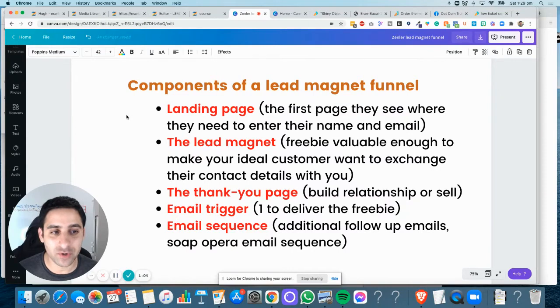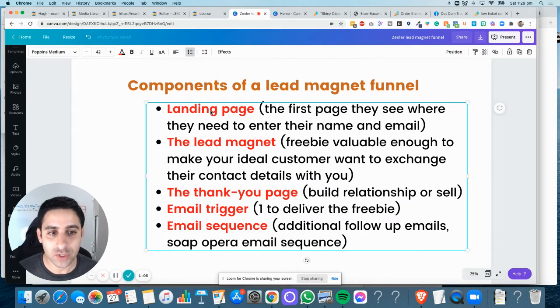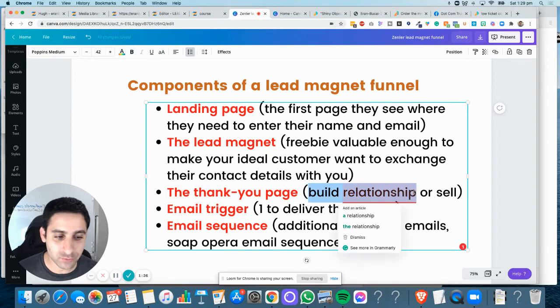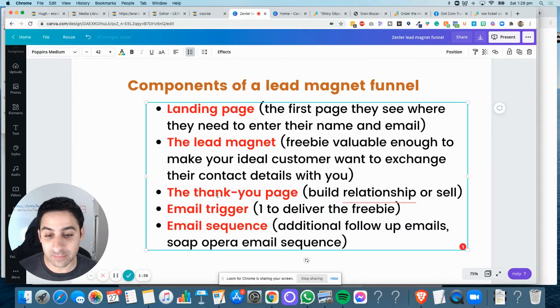The components of a lead magnet are, first, the landing page, which is the first page they see, where they enter their name or email. The second component is the lead magnet, which is the freebie, the valuable resource that your ideal customer would be incentivized to exchange their contact details for. The third component is the thank you page, the intention of which is to build or grow the relationship, or to sell them something.